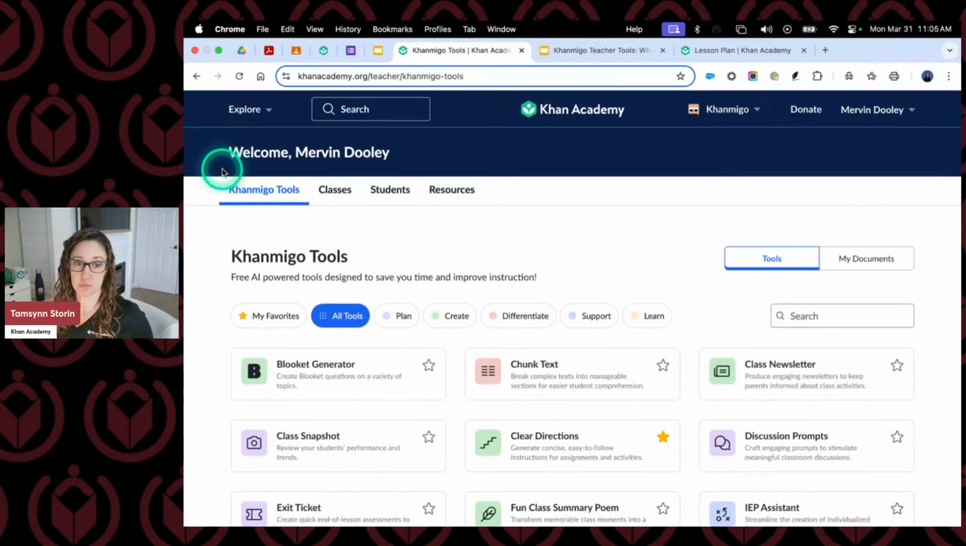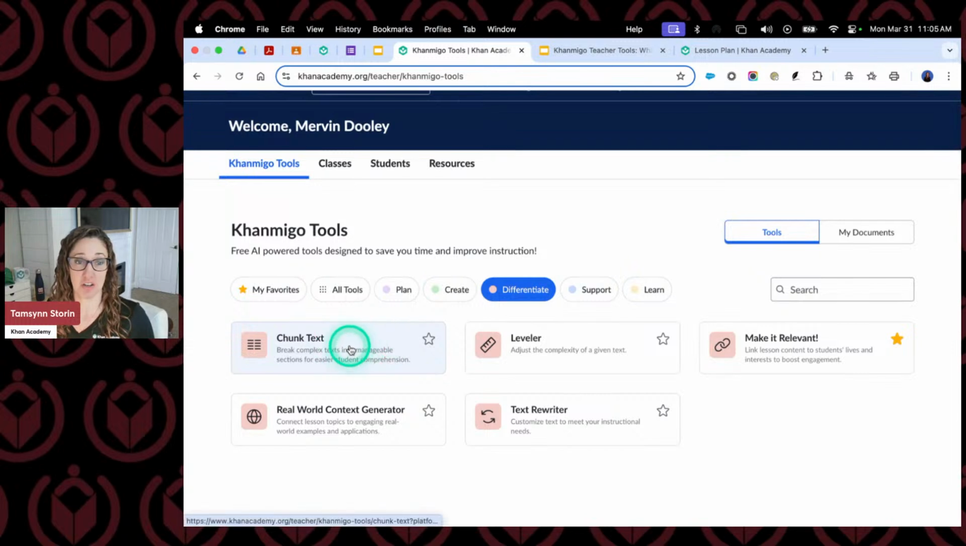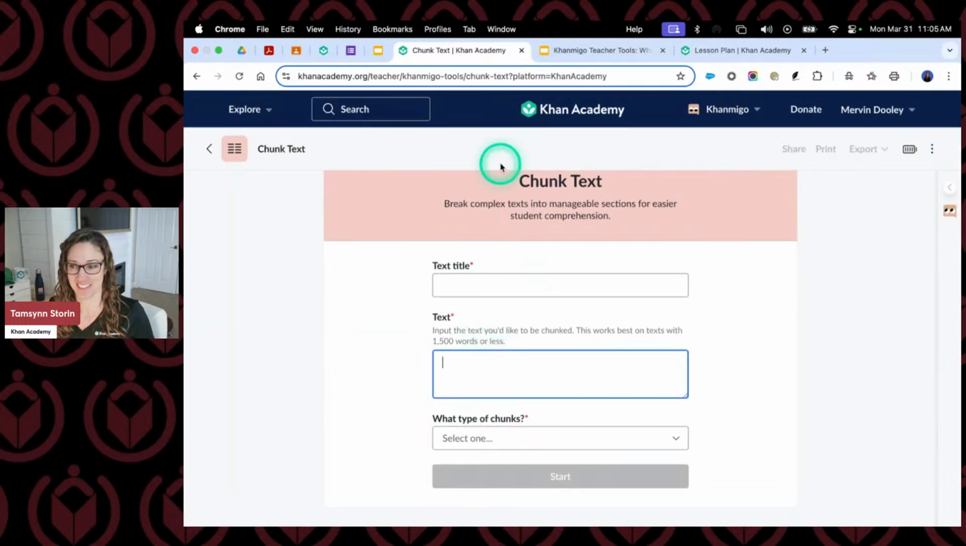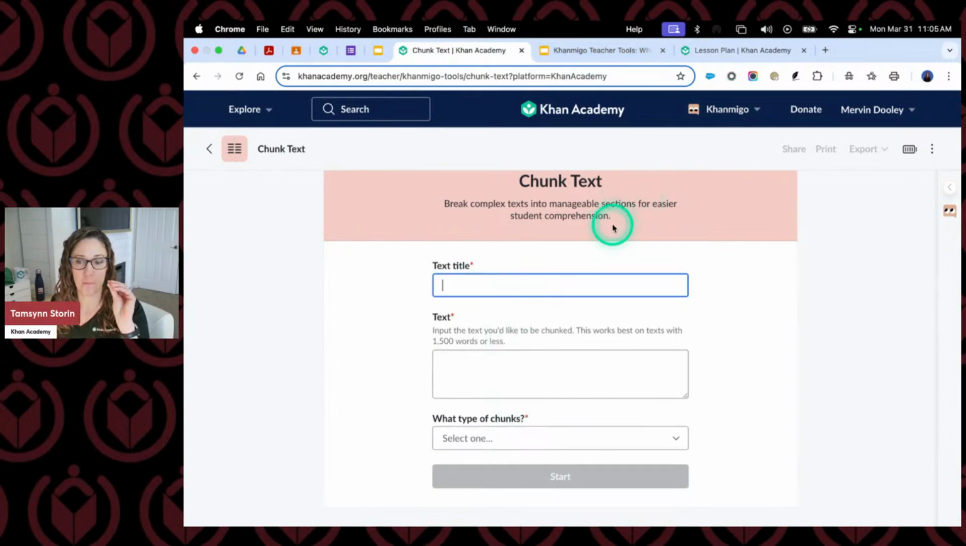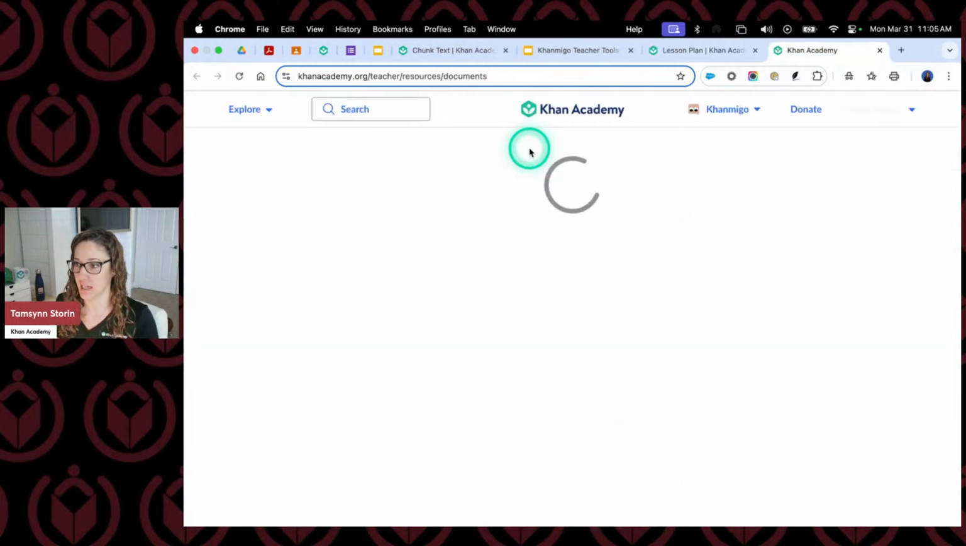But I also have some students in my class that might struggle a little bit. Maybe they're English language learners or they have some ESE accommodations. I'm going to go into differentiate and I'm going to chunk that text. What I love about chunking text is, one, I don't have to do it. And two, it is going to literally put a small, quick main idea on top of each one of those paragraphs. I do have to go in here and get that text again because I only have the standard copied.